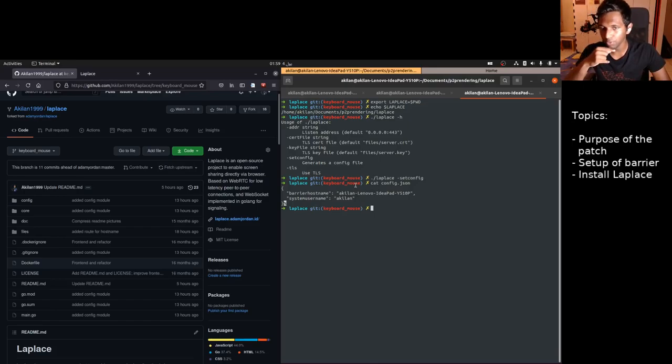In most cases, if you want, you can change the Barrier host name, but you need to change this also in the Barrier settings if you want to do so. But the default in Barrier is the same host name as your machine. Since we have that set up, this means we have everything set up.